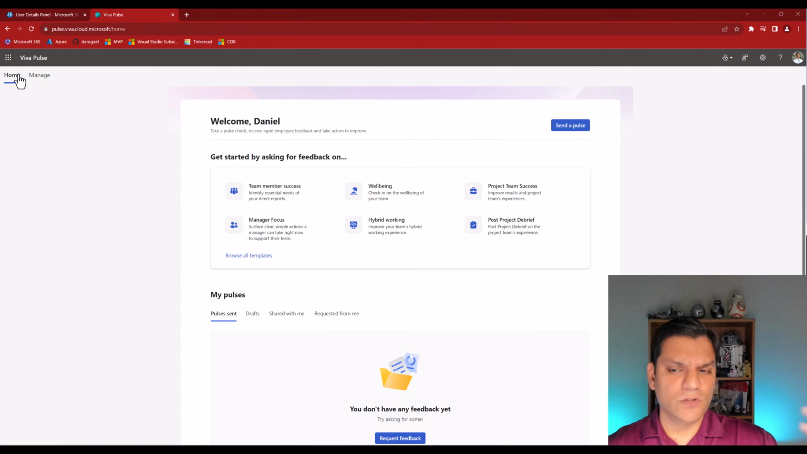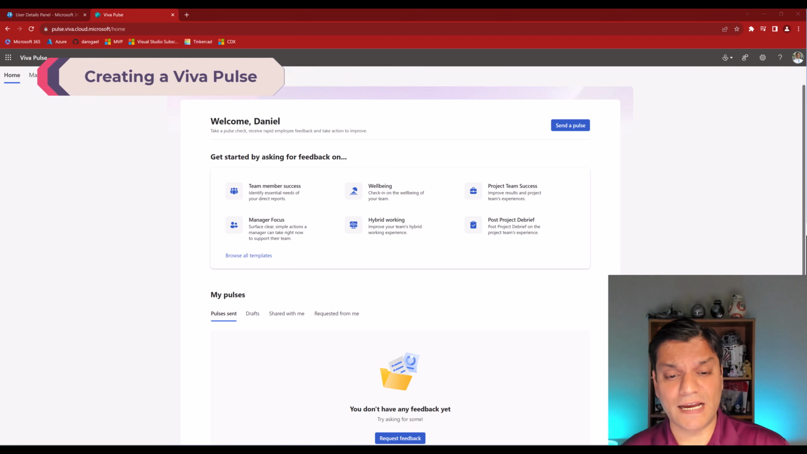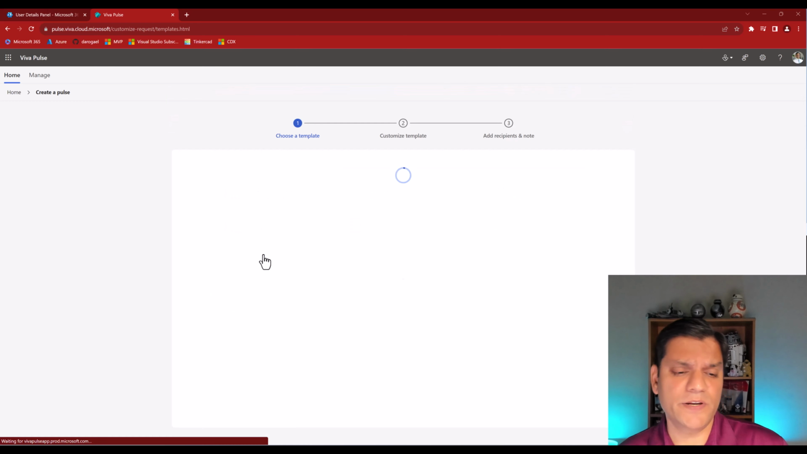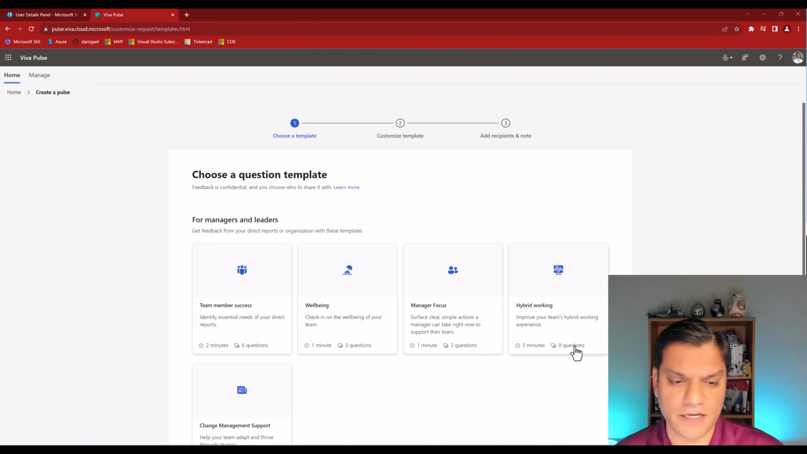The home page, we looked at the manage section, but now I want to quickly go ahead and build a Viva Pulse. So as I was starting to create my first Viva Pulse, I like that there were already some template options over here. I can click on this button, which is send a pulse, but you've got template options over here. So let's just pretend that I'm going to select one of the templates over here. And it says, hey, request feedback with research based on blah, blah, blah. All right, I'm going to click on get started.